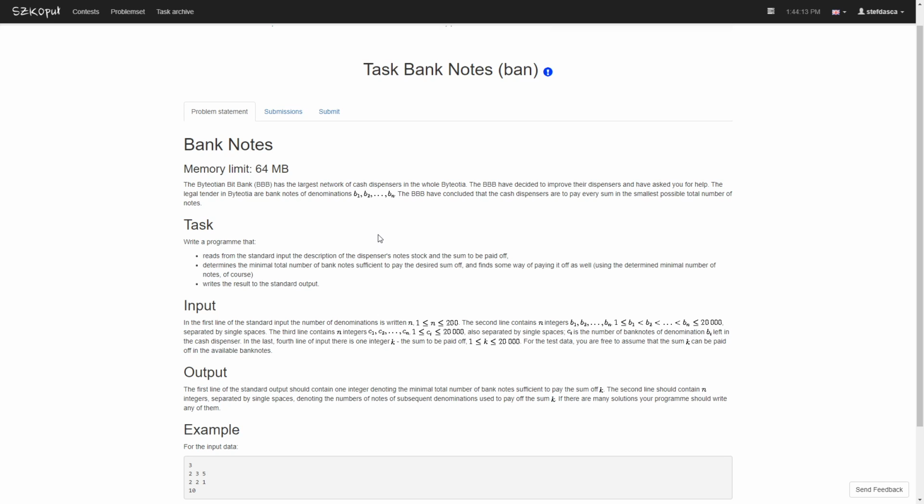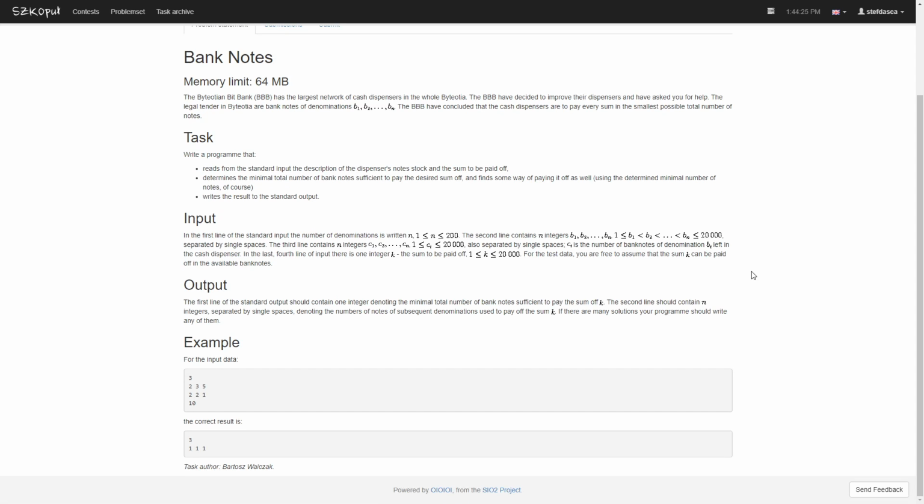So we have n types of banknotes, and we have for each item the amount of banknotes we are left with. And we have to find the minimum number of banknotes sufficient to pay the sum K, which is given in the input. And if we are going to iterate over each banknote and each copy of the item, we would get a partial score.